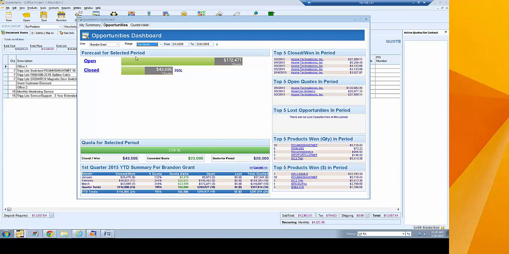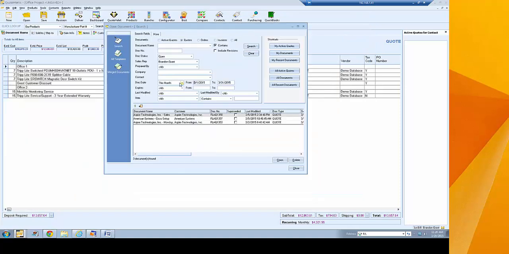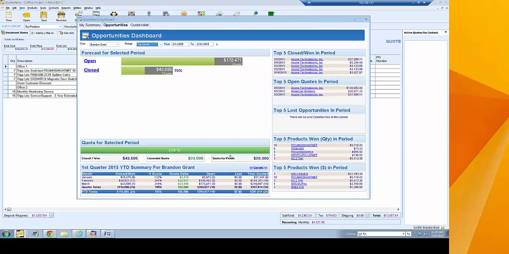The forecast for selected period is going to show you your open documents during this date range. So whatever you have set here, this will show me my open documents. Right now I have 3 open quotes for this month. And if I click on the open option, this will open up my open window and I can see those 3 documents. So if I need to make a change or follow up with them, you can get to them right from that window.